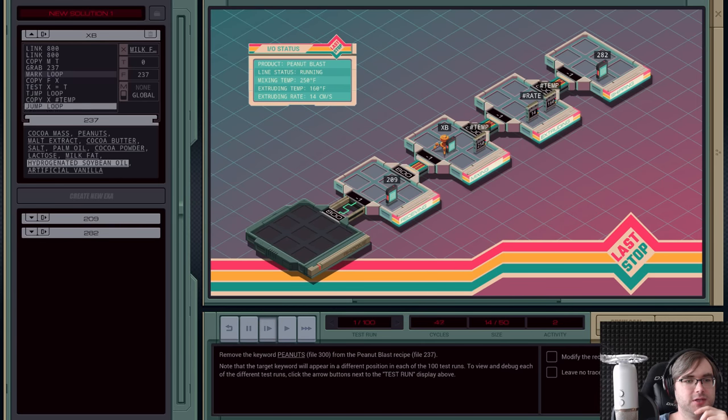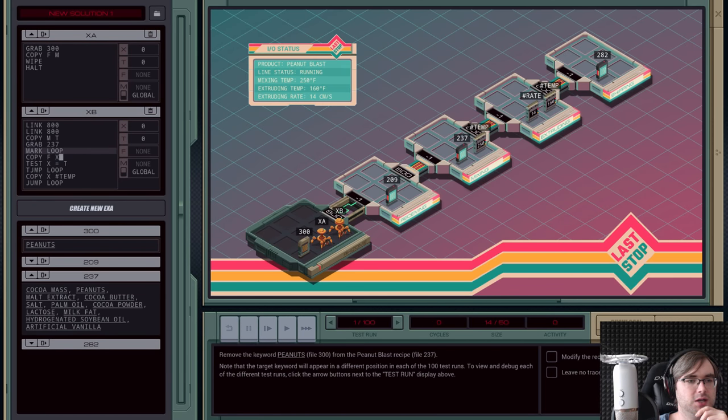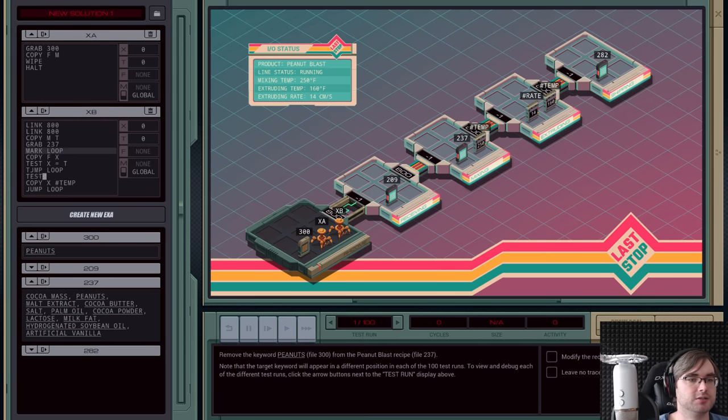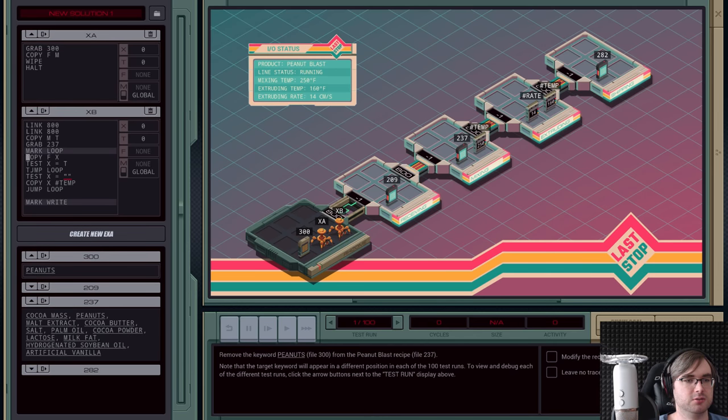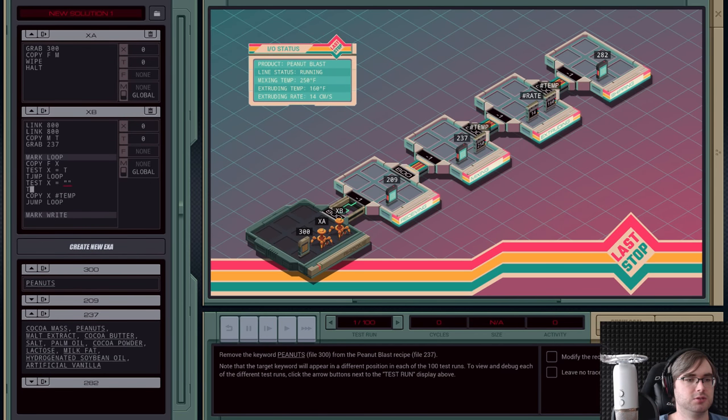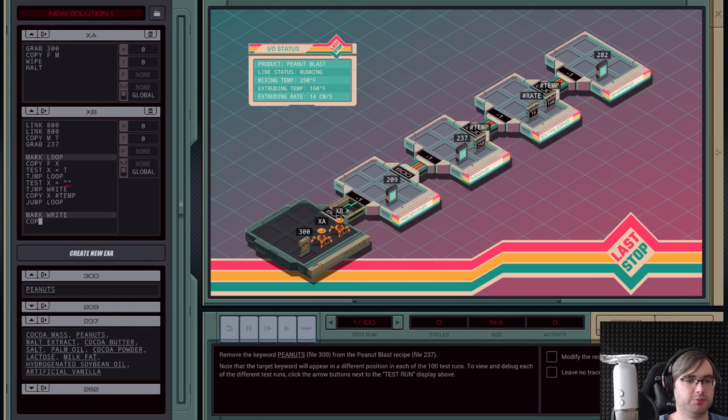Okay, so copy that. And we need a check for test X equal empty, I guess. Is that what you want me to do? Mark right, let's call it right. T jump right, okay. And we literally copy temp into, no wait, first we have to, oh man, this is getting tricky.